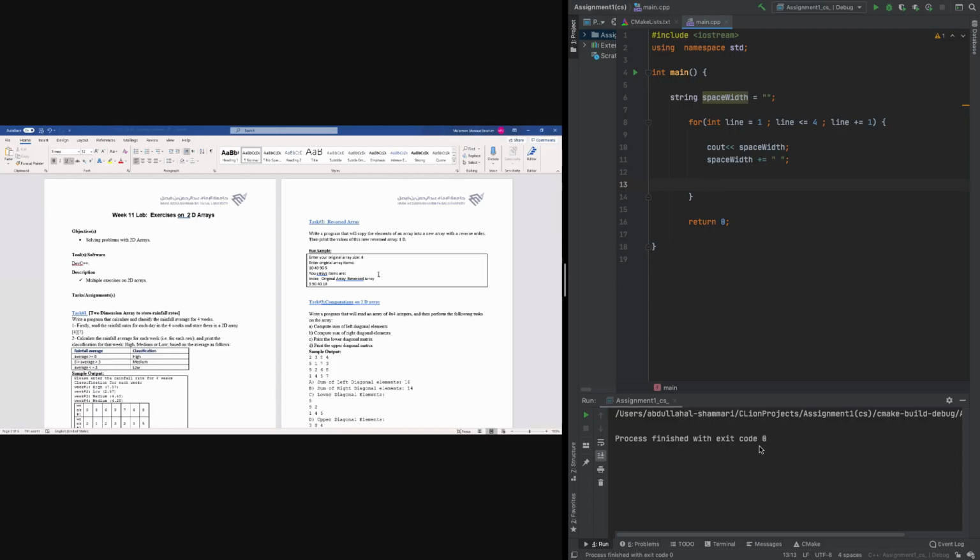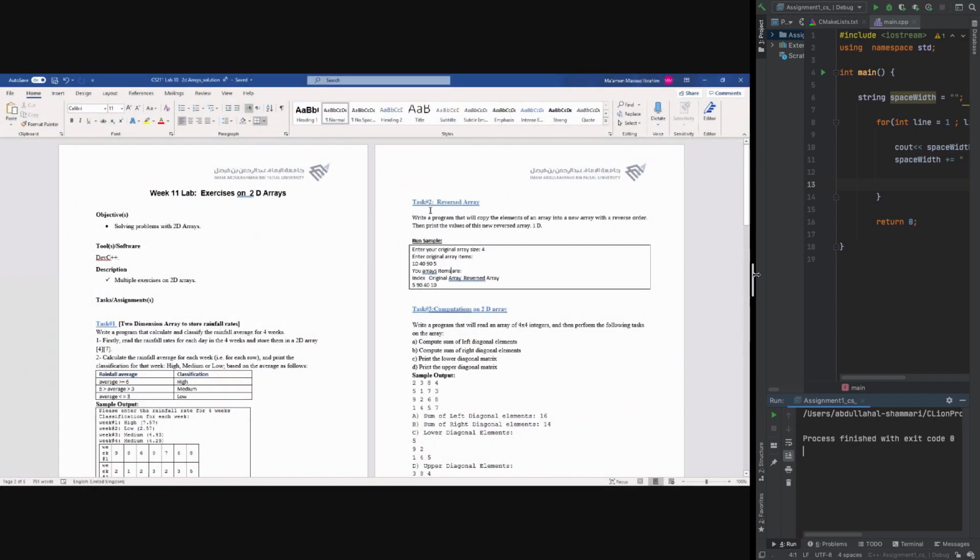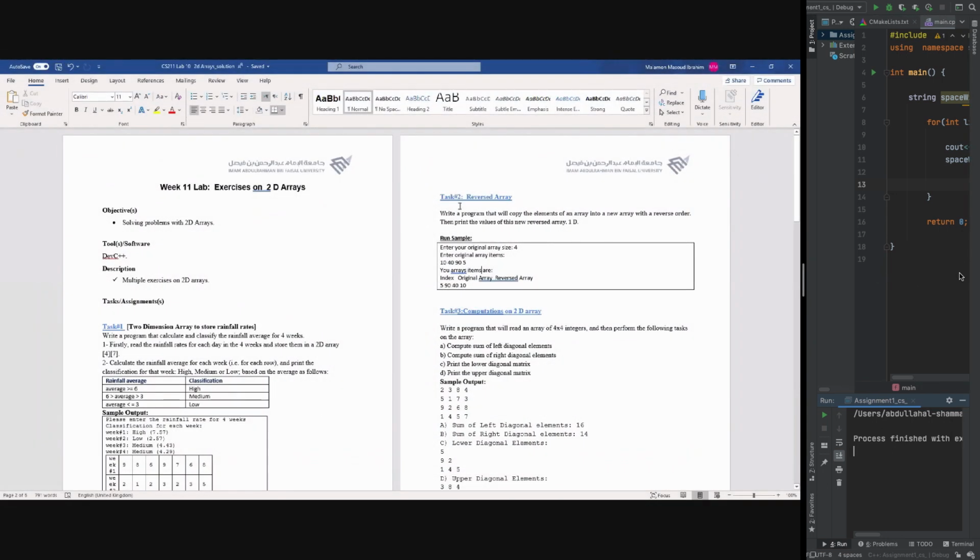Okay, so the array elements will be like this. I have just modified the output for task number 2. We are just creating an array and we are reversing the values inside the second array. I hope the first task is clear to you. Somehow difficult. I will repeat for task number 1.